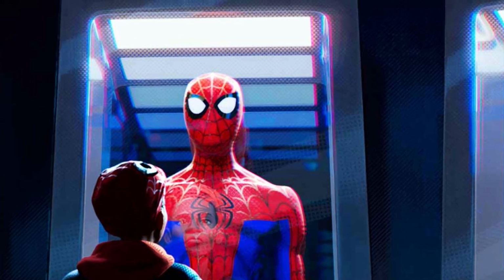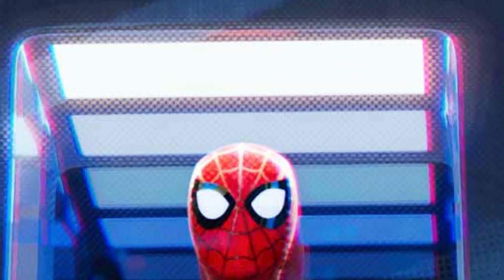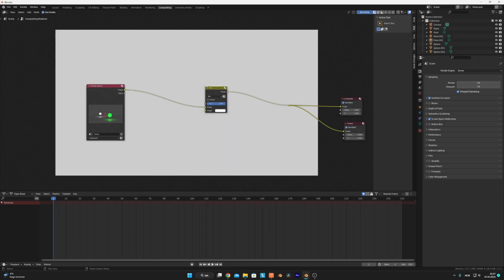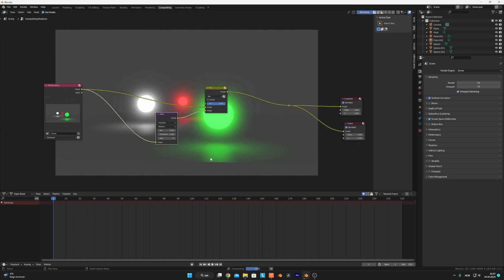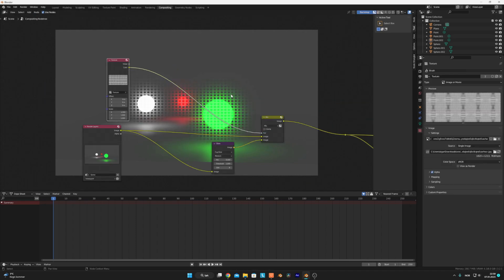The next thing we will be adding is Ben-Day dots around light sources. Again, add a mix node and plug the image output into both. Then add a glare node to the bottom input and change it to fog glow. Use any dotted texture as the factor, and now you should see this cool effect around light sources.